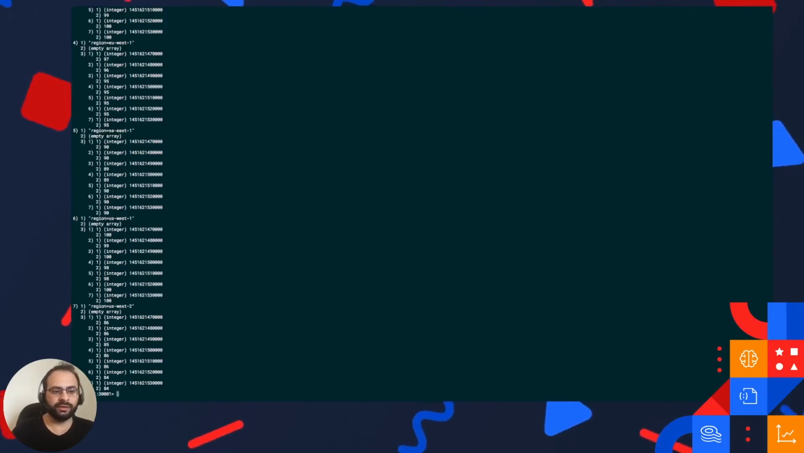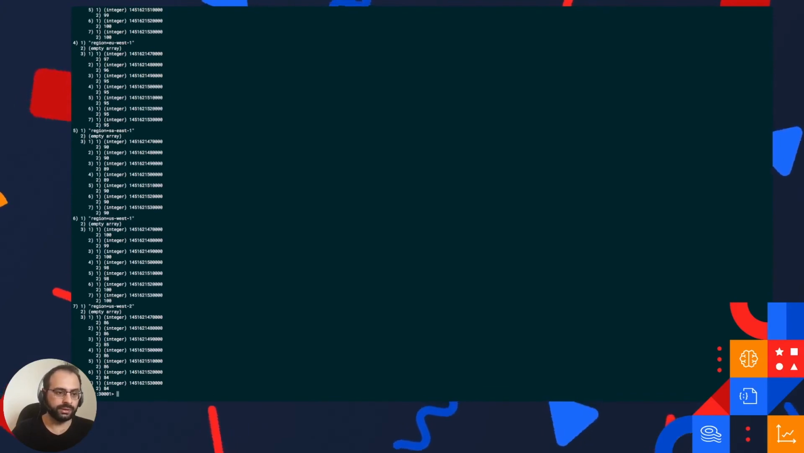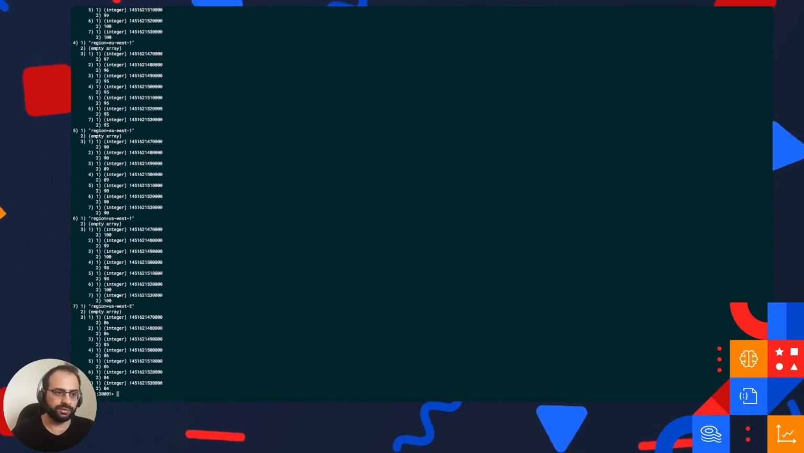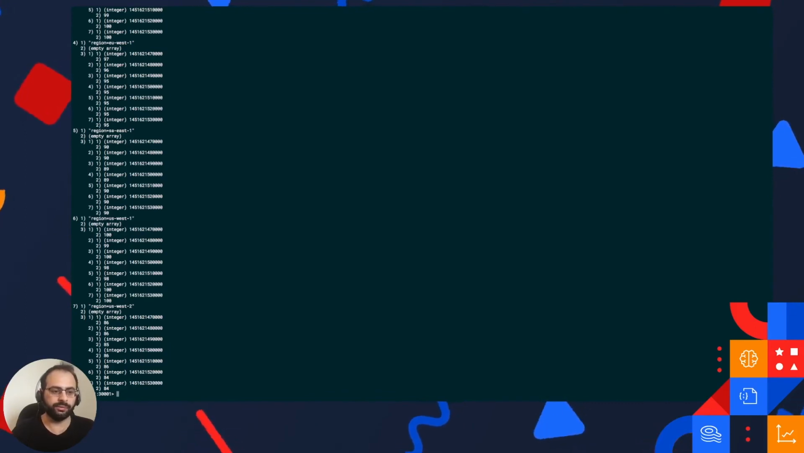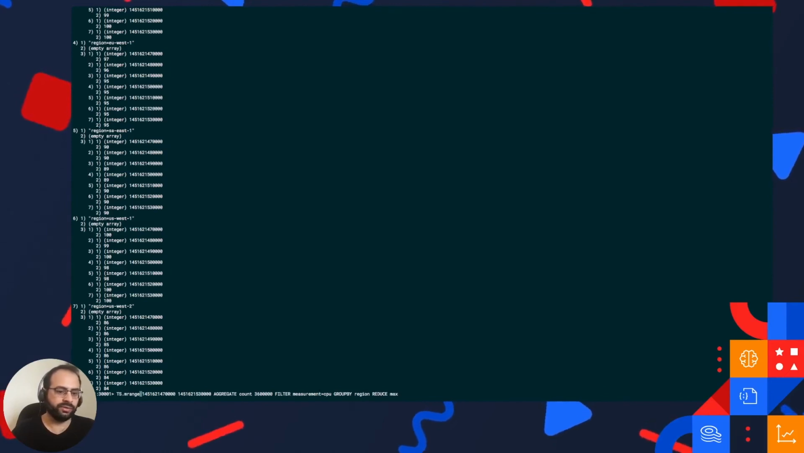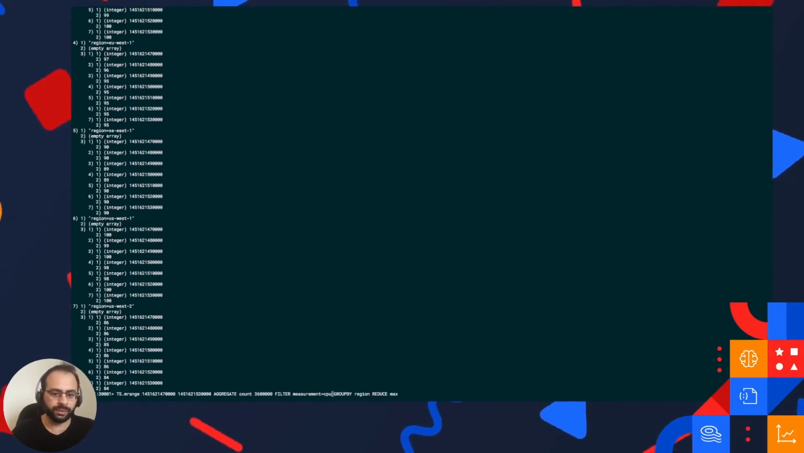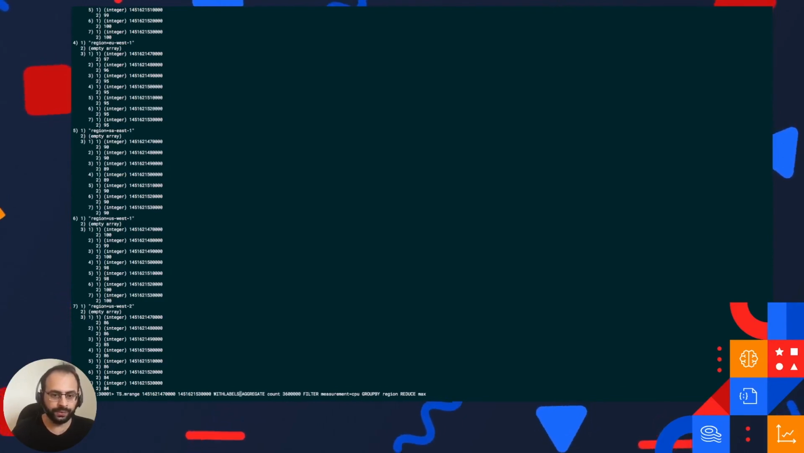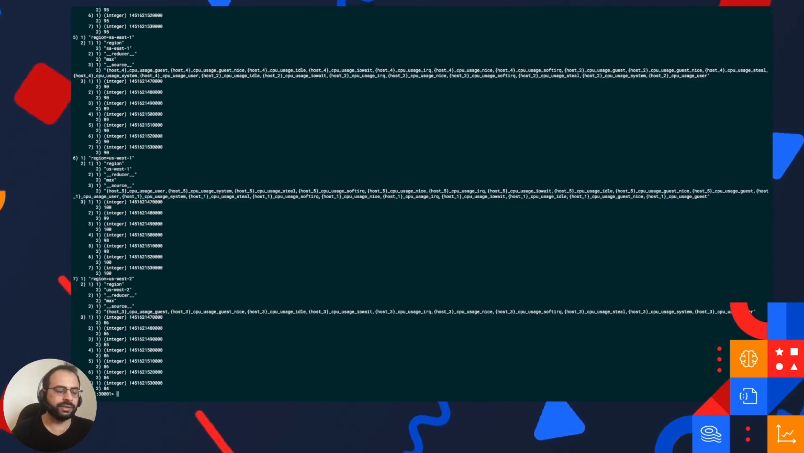So I got 7 responses. Unlike before, when we got 100 responses, we've reduced the data to 7 groups. So I have 7 different regions in my data set. Now, to have more information about the metadata, I can add a specific flag to the query called with labels. And once I run that, I can also see who participated in that specific group.